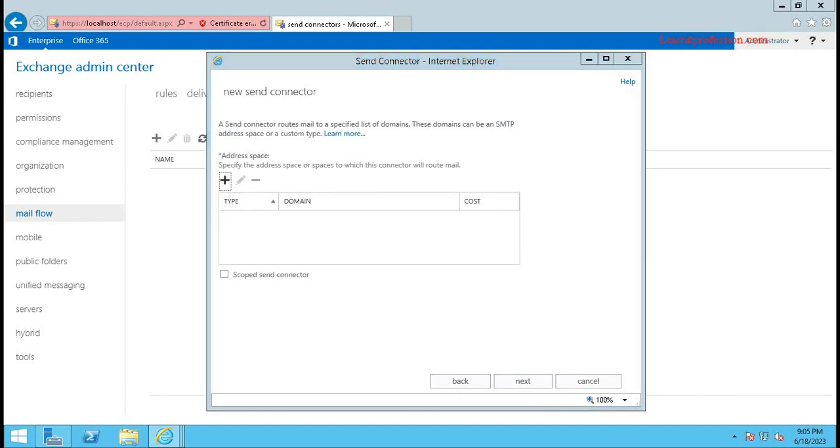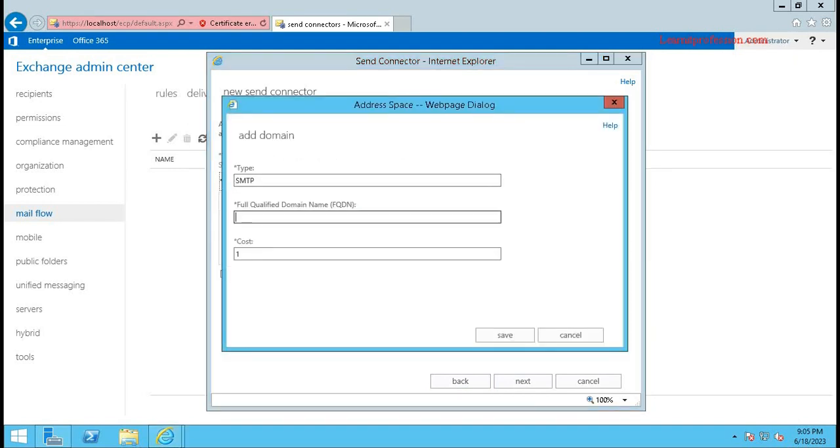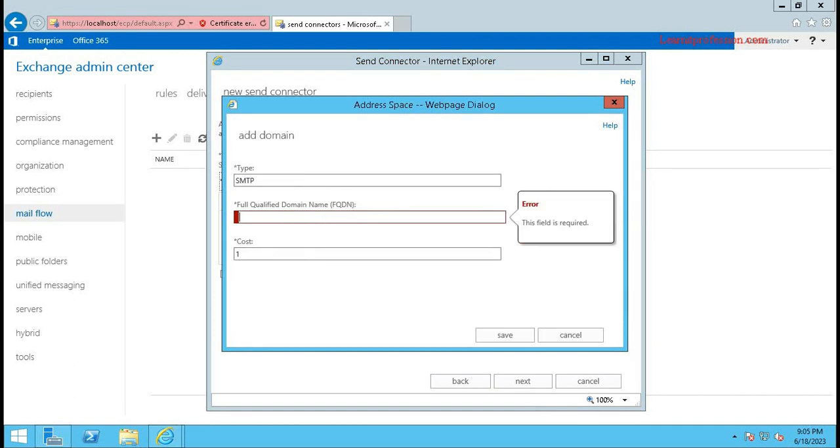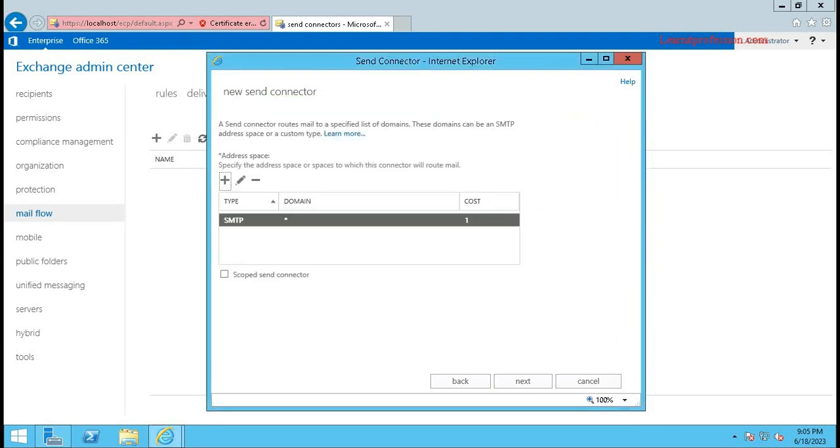and create an address space. I am creating a new address space for fully qualified domain name. This time it is static. Okay, and its type is SMTP. For fully qualified domain name, it's static. This type means for all. Cost is 1. That is default.